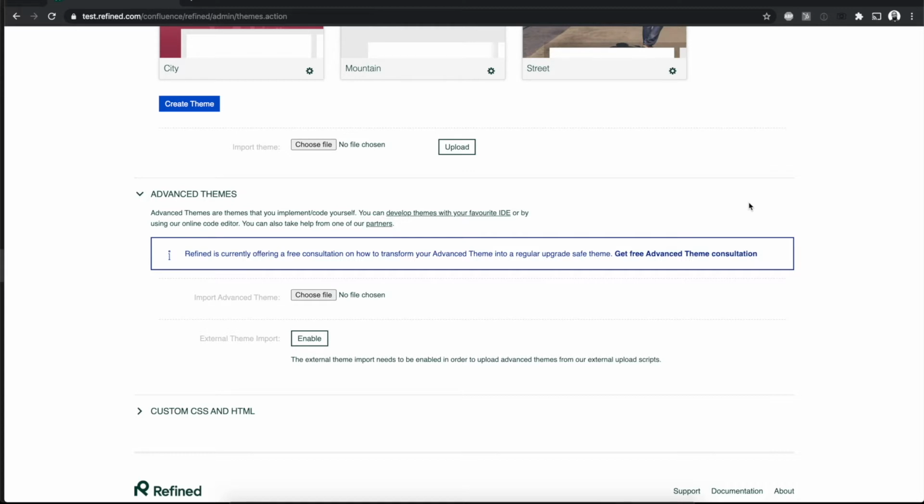The push for using bundled themes from our side is basically due to ease of maintenance. It makes upgrades a lot safer and a lot smoother. Less stuff is likely to break. So if you're willing to take this option, you're welcome to get in touch with us, support.refine.com, and we'll take a look at your theme and what can be done with it.